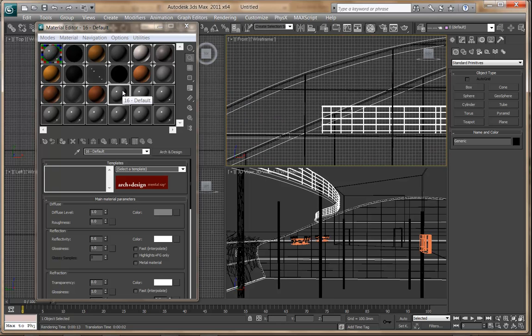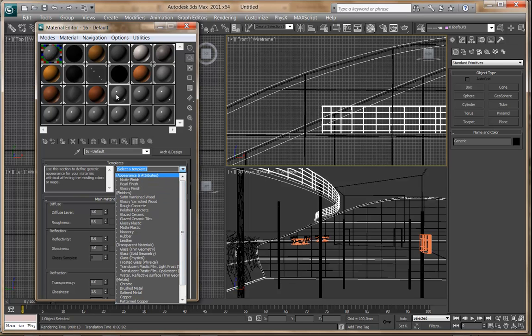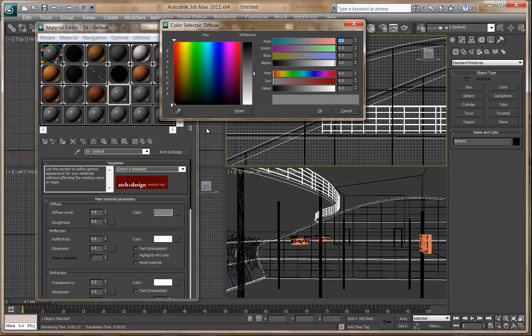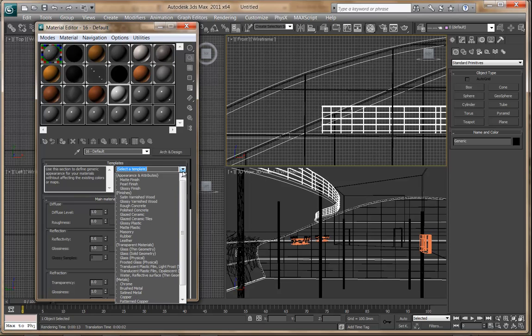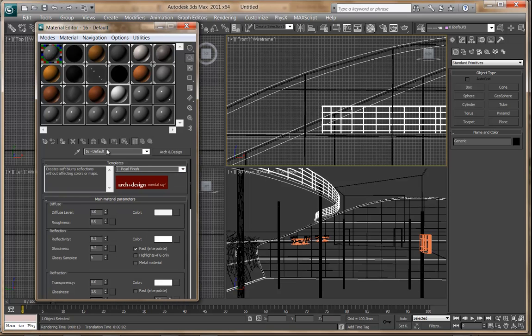So I can fix the material up that it's using, but it's much quicker to simply replace it with one that I make here, and that's what I'm going to do. So let's just make a colour. I'm just going to make a sort of an off-white. That'll do. And I'll leave it fairly shiny, just make it a bit less reflective. So I'll just go for, say, a pearl finish. That's probably alright.